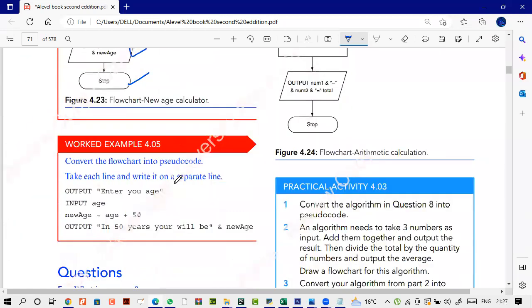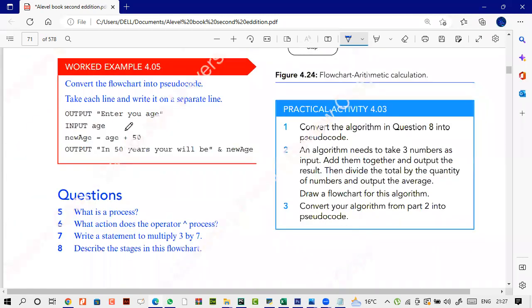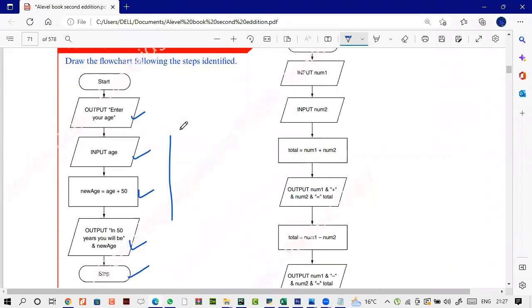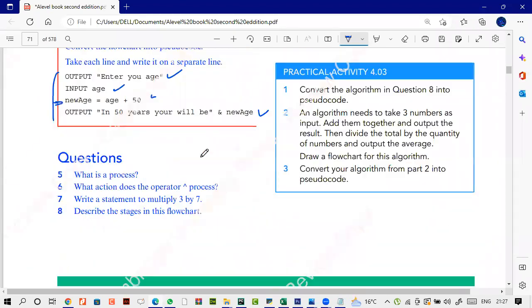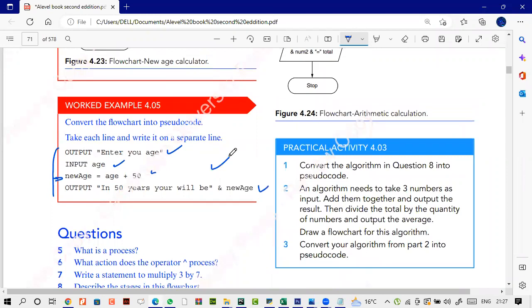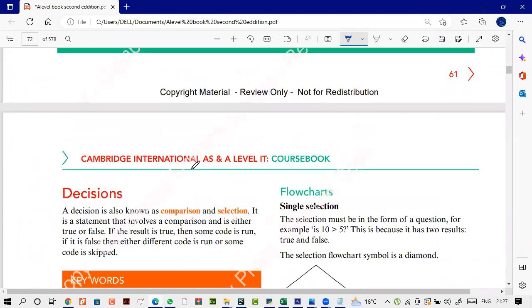Right. Very good. And this is the pseudocode for the exact thing. See the pseudocode. Enter your age. Output. Input age. New age. So obviously new age is a different variable. Age plus 50. Output. We get this. So that's a flowchart. Step by step you learn how to make a flowchart, and step by step you learn how to make pseudocode. Yes or no? Yes, sir. Very good.